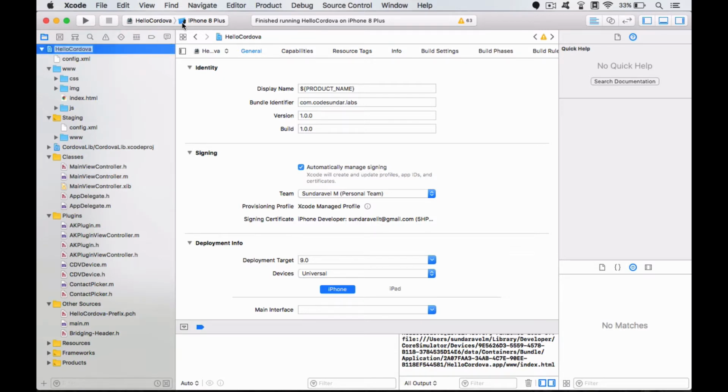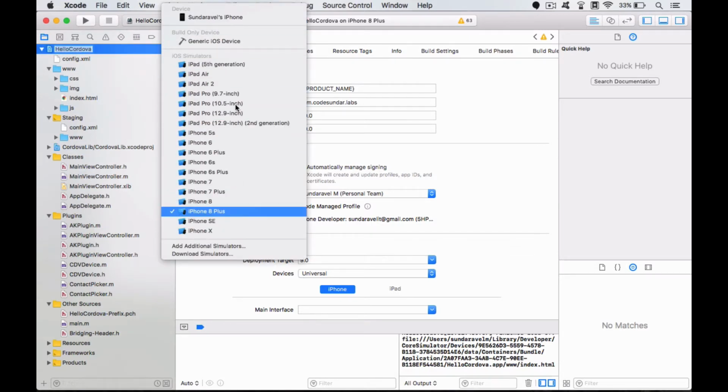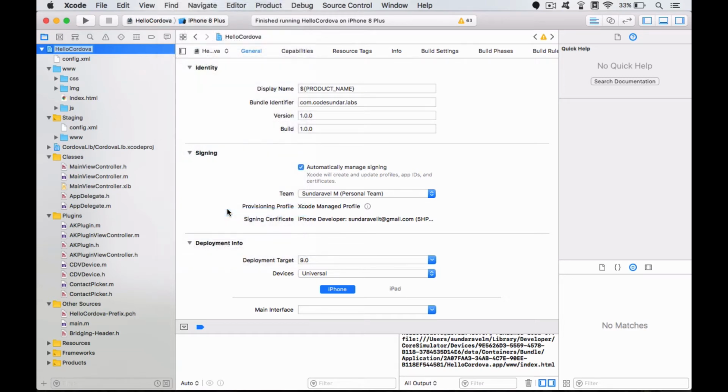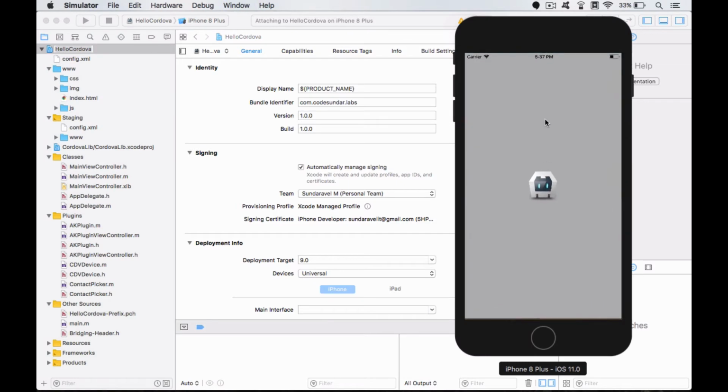Then choose your simulator or the real device. So I'm just choosing the iPhone 8 Plus and then click the play symbol. It will open the simulator.